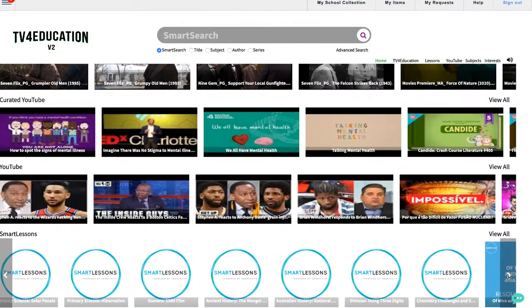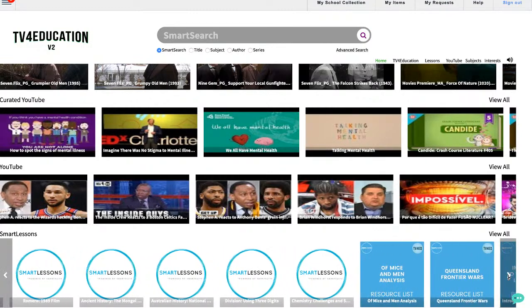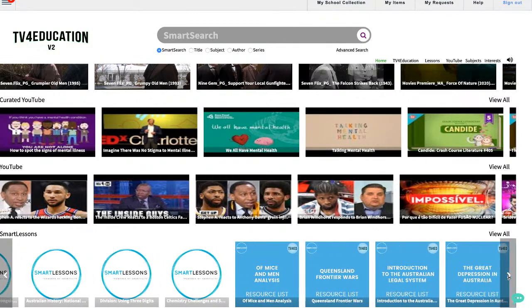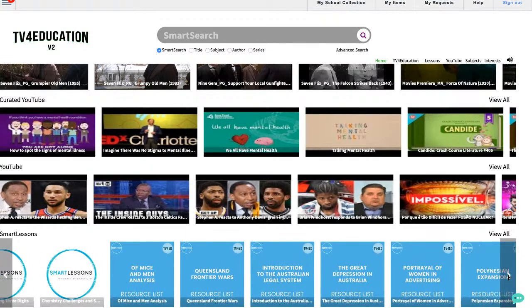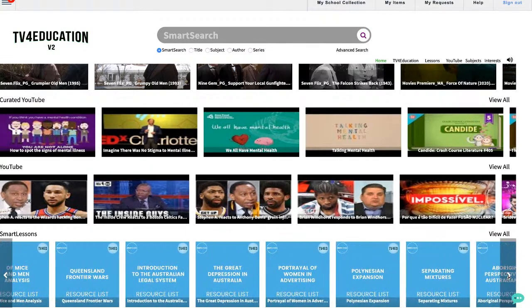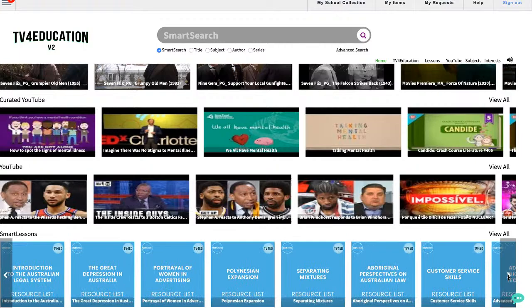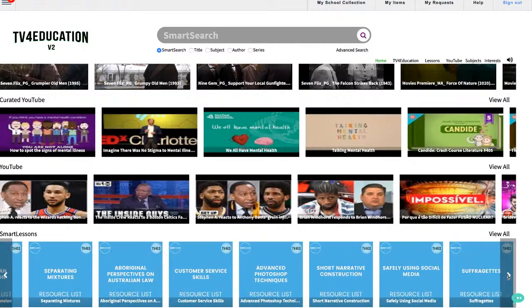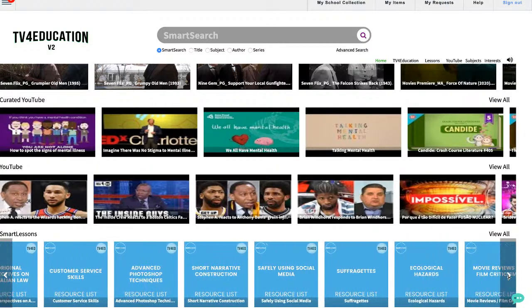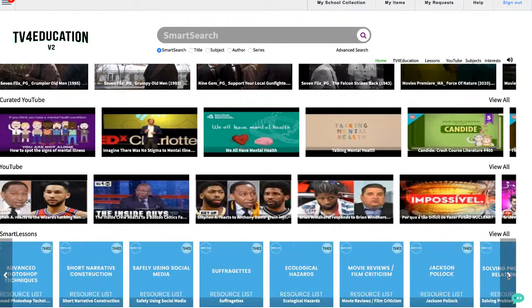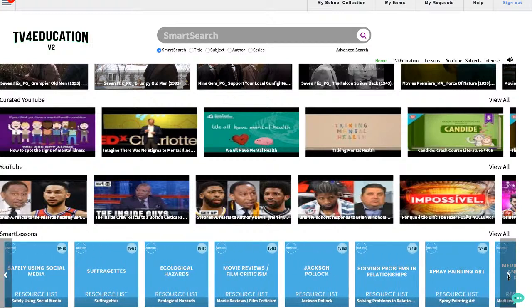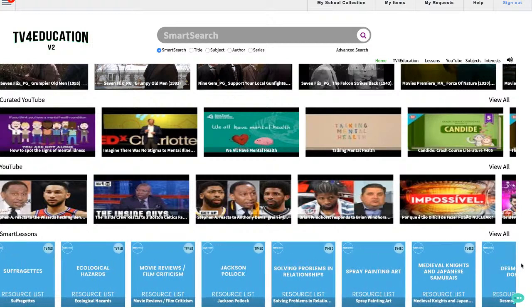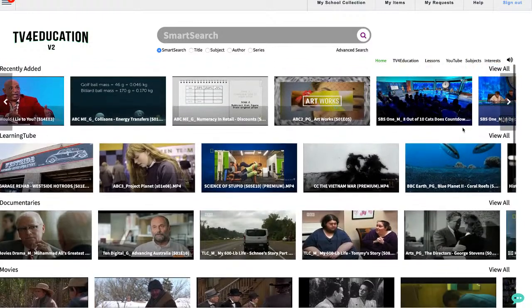Now on the bottom you also have smart lessons. So the TV4Education research team will put together video lessons that students can use, as well as resource lists on a range of topics and curriculum codes. So these topics and video lessons will be resources like website links, they could be full in-depth lesson guides, they will be resources such as documentaries, video lessons, etc. And they will have questions as well to test the students' understanding of the lesson. So that's all available on the homepage.